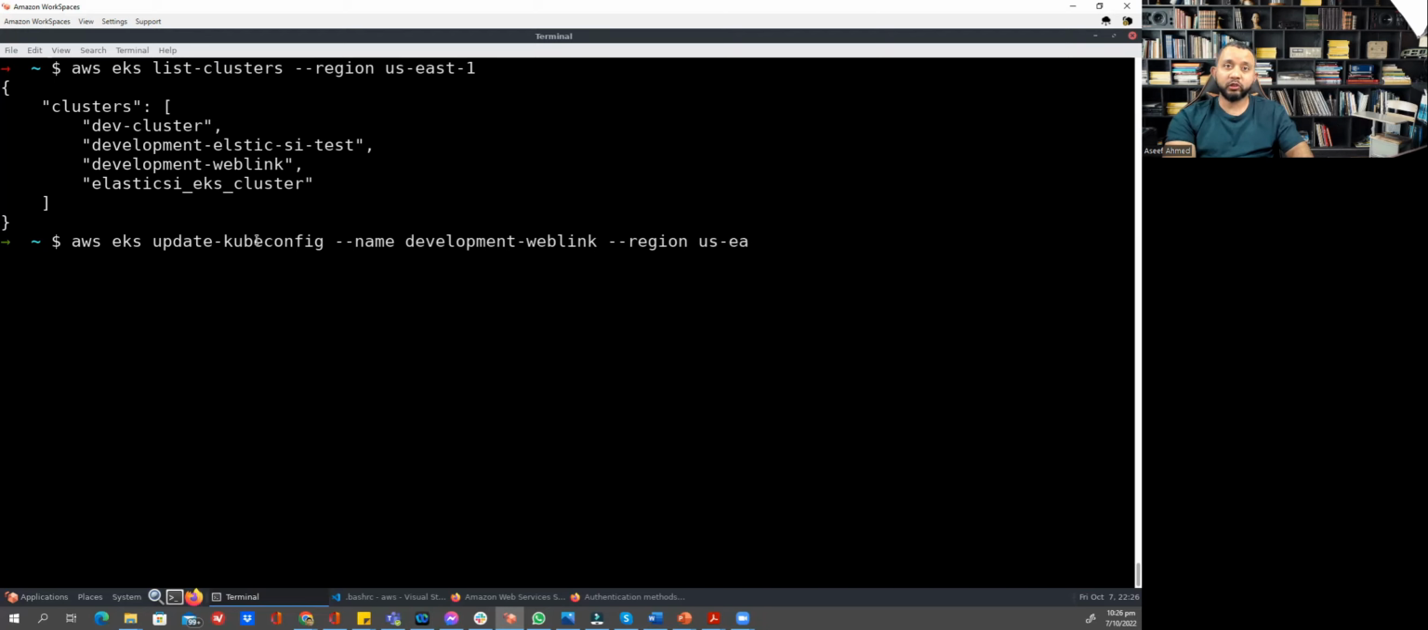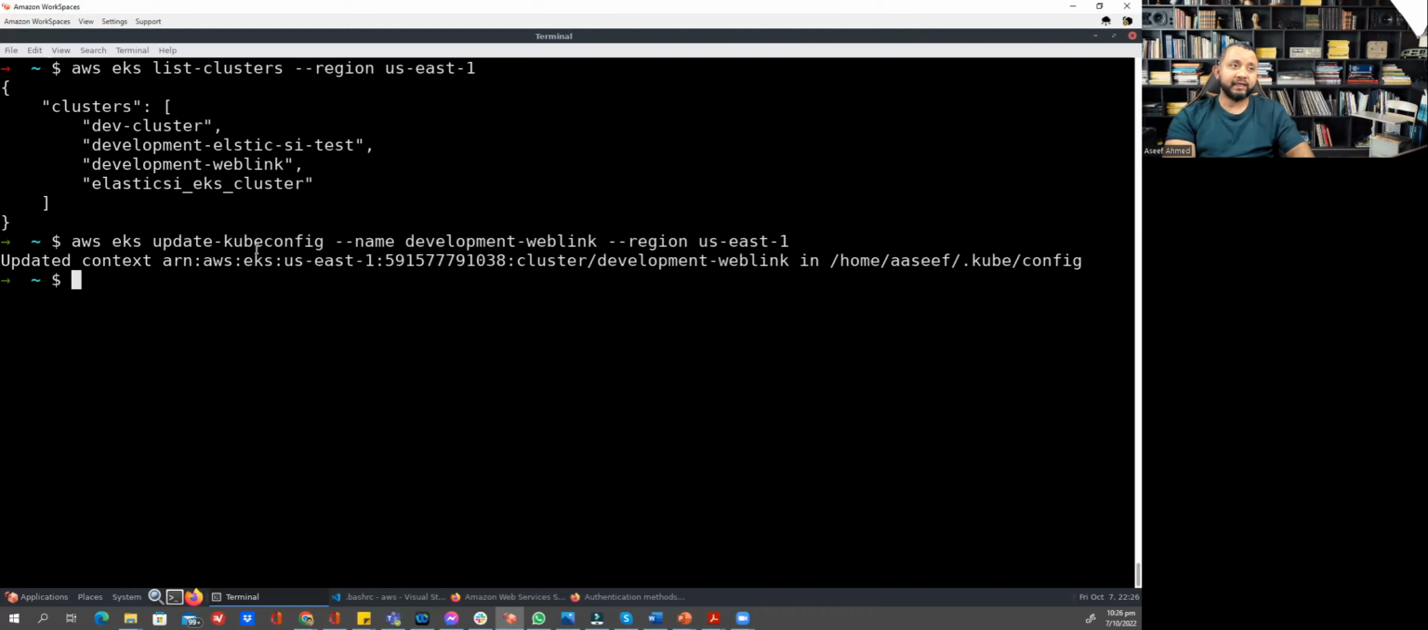Providing the region is optional. If you don't provide the region, it will take the default one from the environment variables. I think that's all that I want, and then I will press enter. In a few seconds, it will update my local kubeconfig details so that I can connect to this development web link cluster.